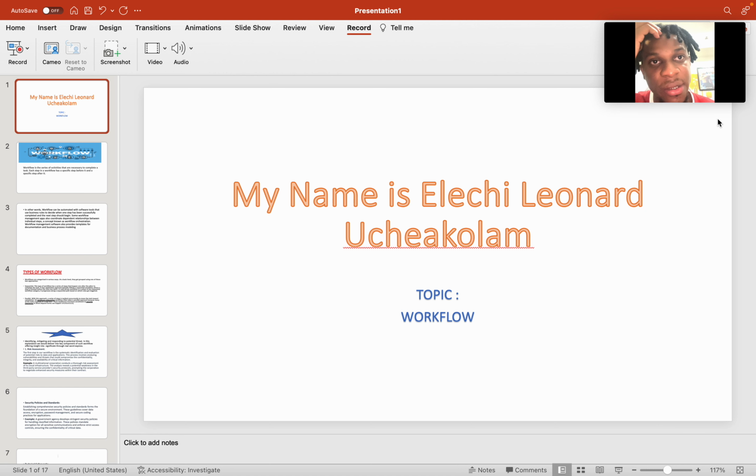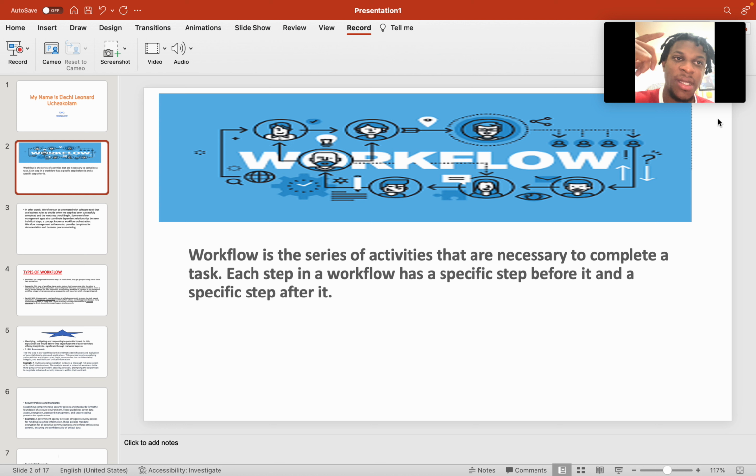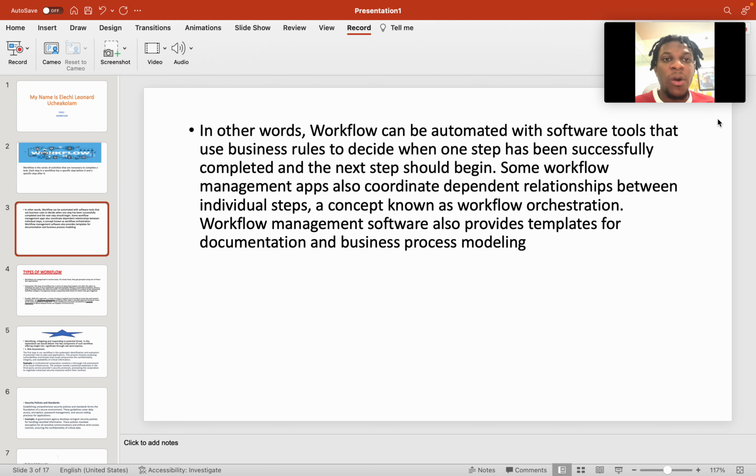Workflow is a series of activities that are necessary to complete a task. Each step in a workflow has a specific step before it and a specific step after it. In other words, workflow can be automated with software tools that use business rules to decide when one step has been successfully completed and the next step should begin.